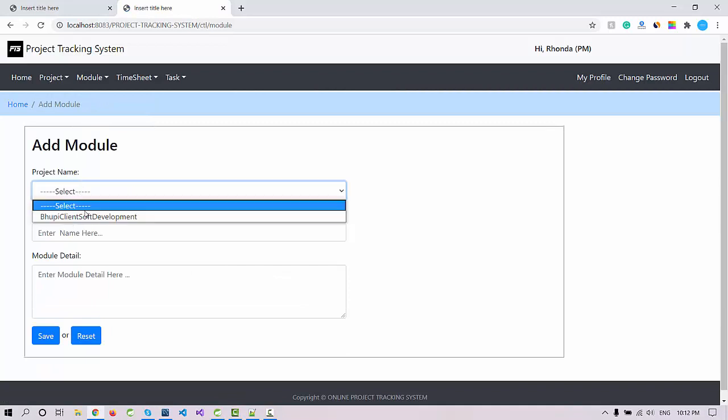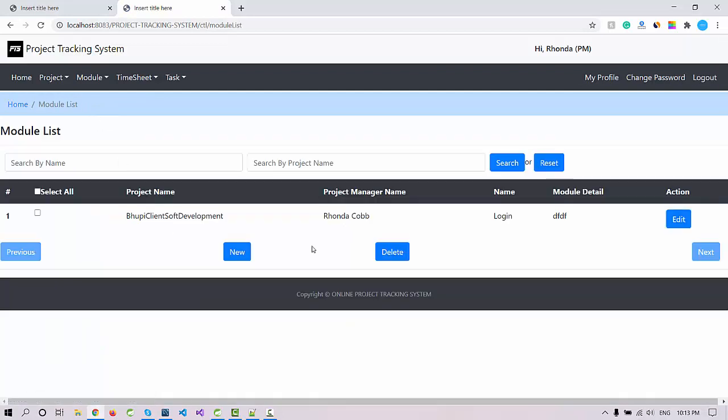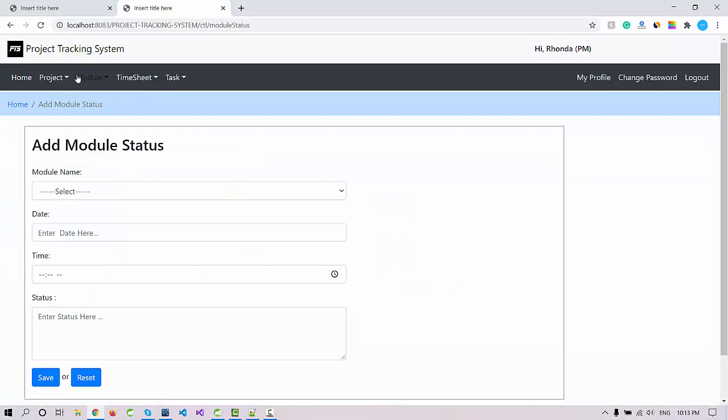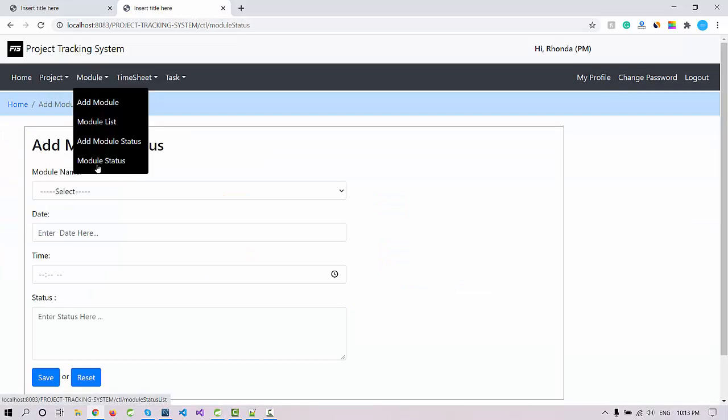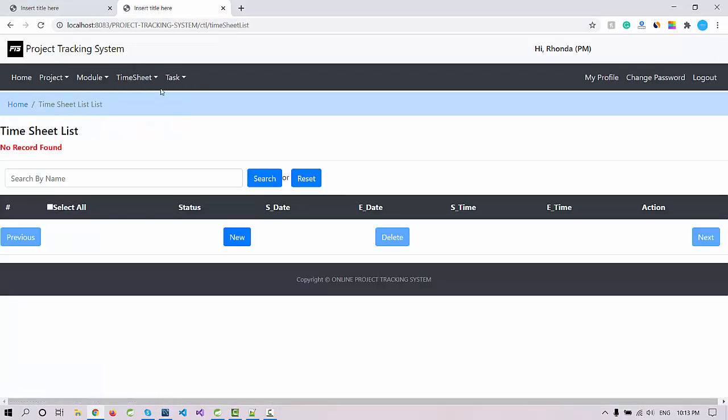So this is the module name. Under this project he can add a new module, he can check the complete module list here, and he can add a module status, like what is the status, working or done or not. And also you can check the time sheet, he can view the time sheet.